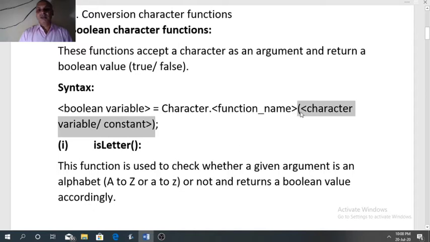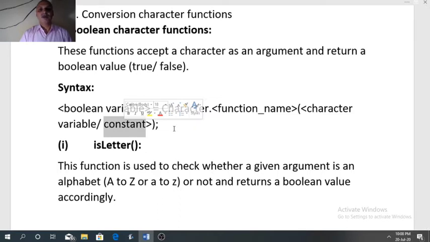These character functions can receive a character in the form of a character variable or character constant, or the ASCII code of the character can be entered, or Unicode can be accepted as an argument.